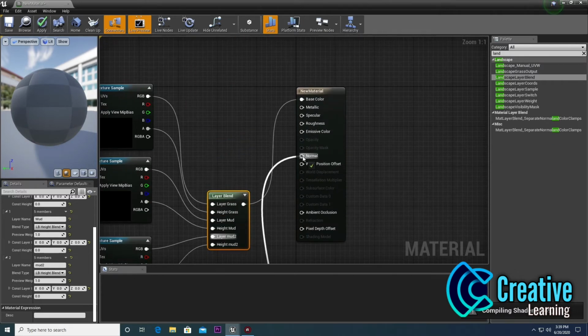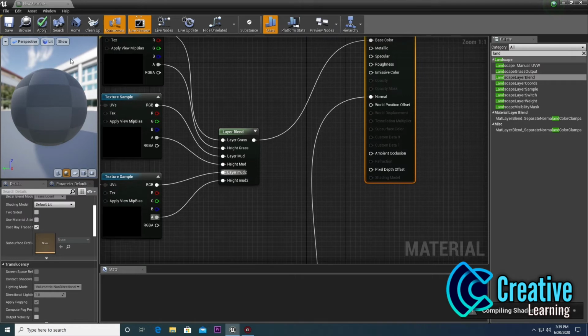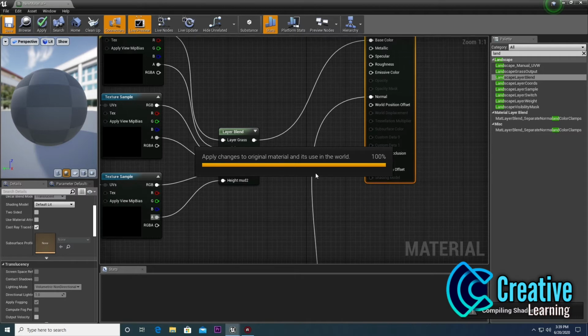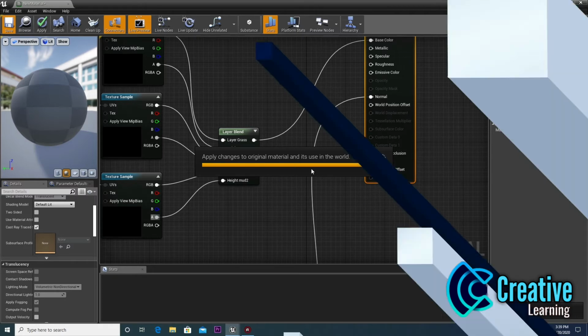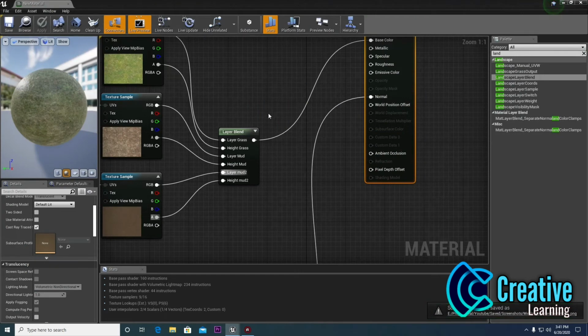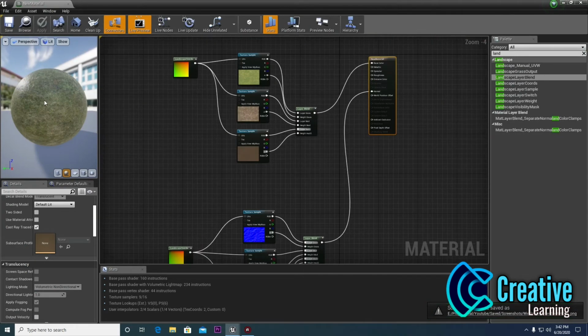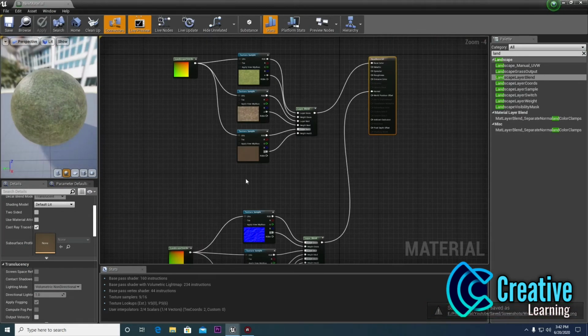Now if we press save, and after the material completes, we can see what we want. Okay guys, now it's done. So here you can see the materials are now fully applied.